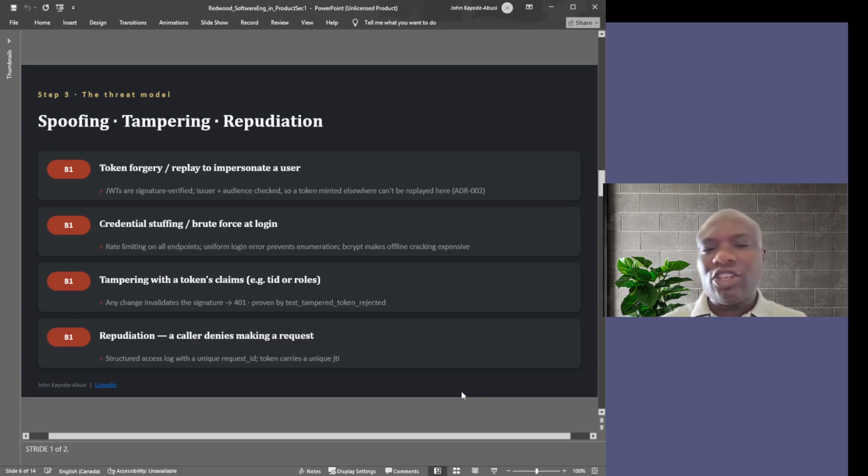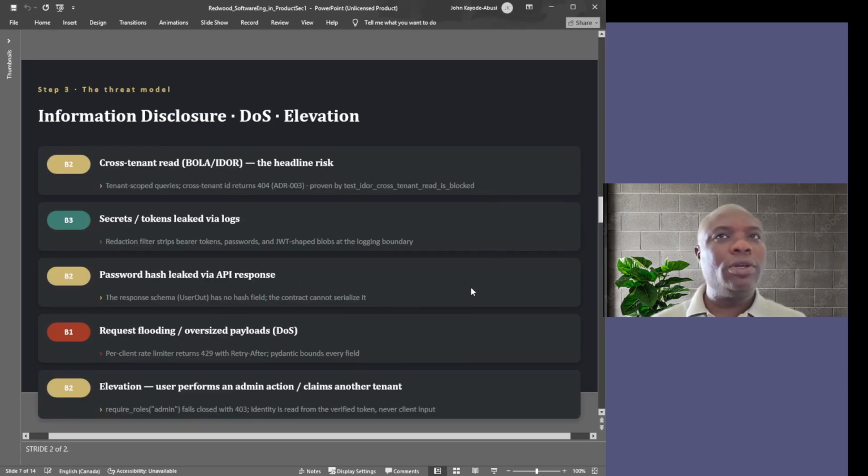Now, these are security patterns and principles that you can put in place for a secure API platform. For example, it's just to give us an example of how to deal with a notorious top 10 security concern that we call BOLA or IDOR. So now let's look at information disclosure, denial of service. Now, information disclosure, cross-tenant read, that is BOLA, the headline risk. Now, tenant scope request, cross-tenant ID returns 404 error.